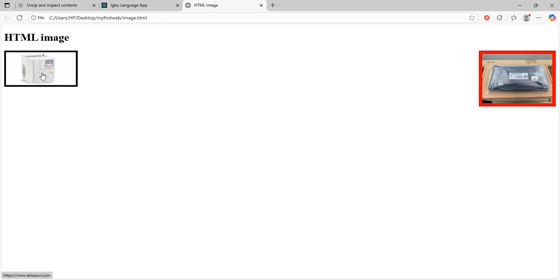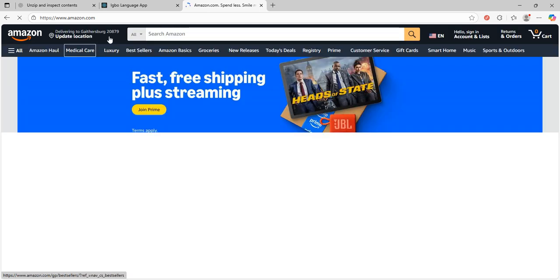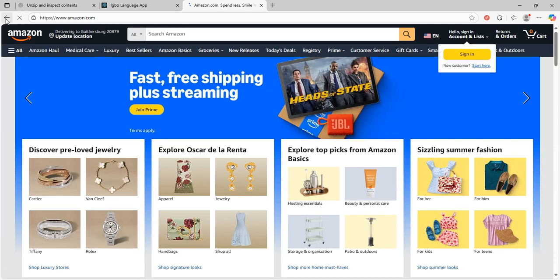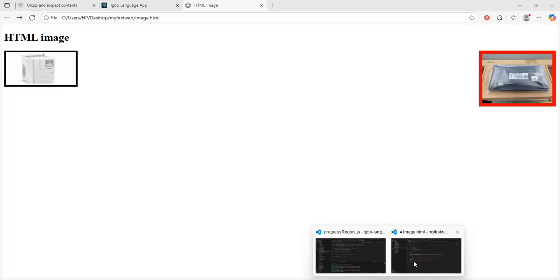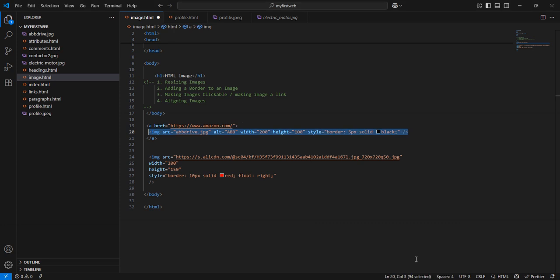So this is what we have. We made this image clickable. If somebody clicks this, we move you to another website. So that is what we did, and that is what we have here.